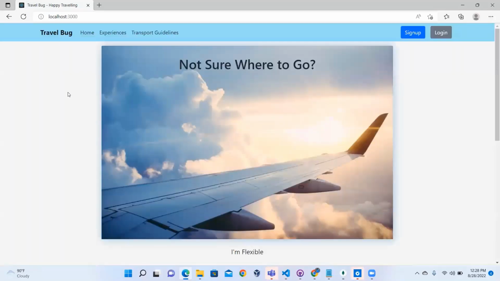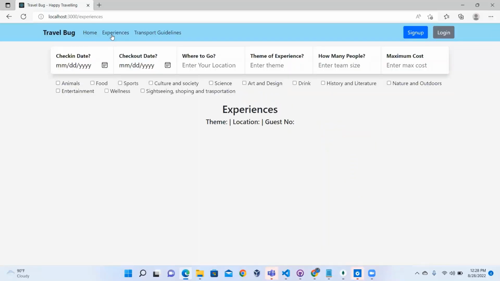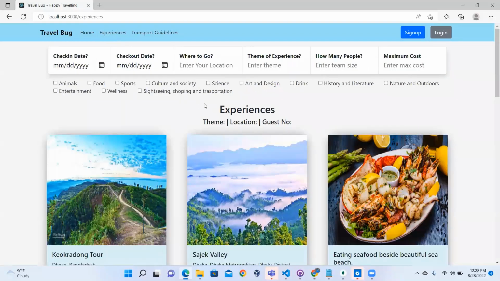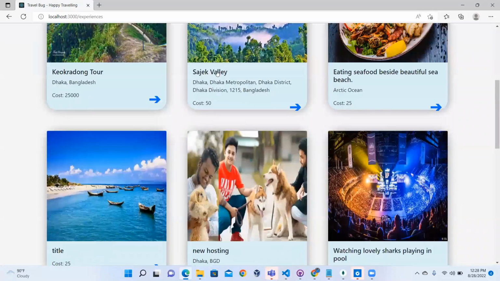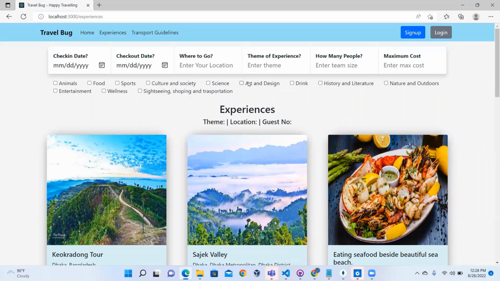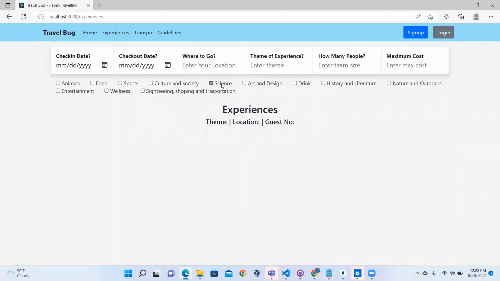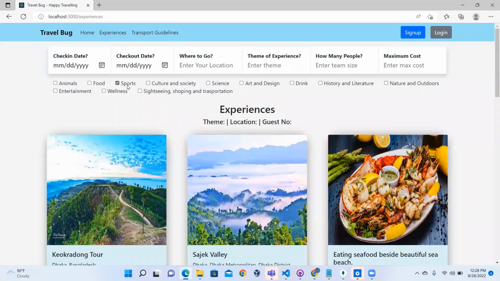So here is the home page of our project. Right now we have no login. So let's explore what we can see without any login. We can see the hosted experiences in this experience page. We can filter experiences by different criteria.